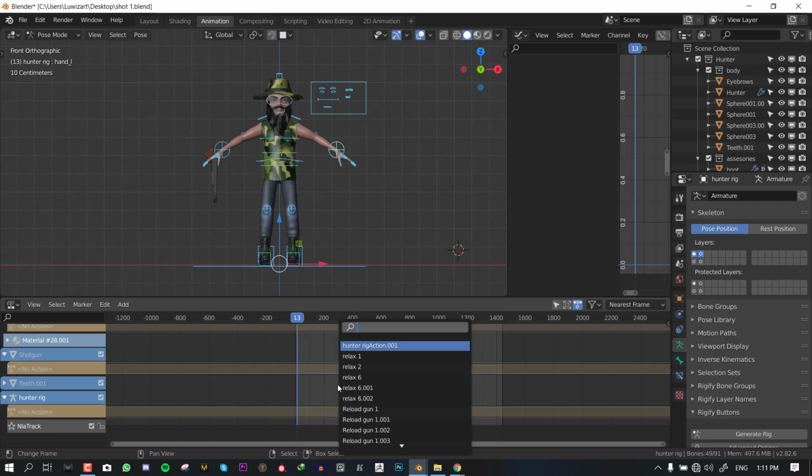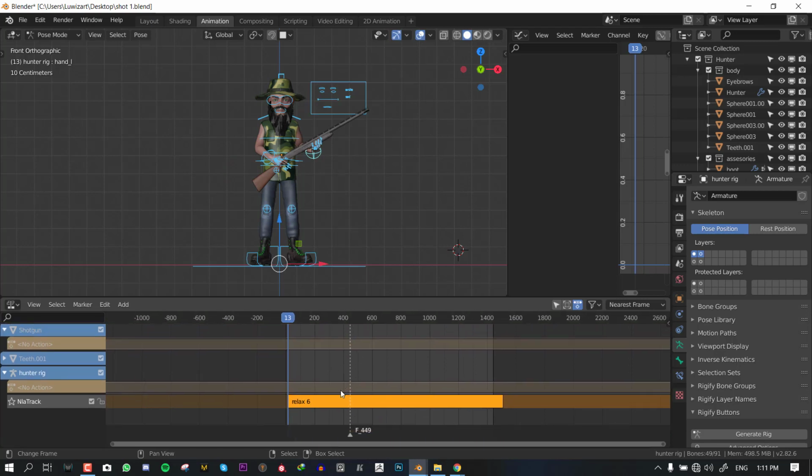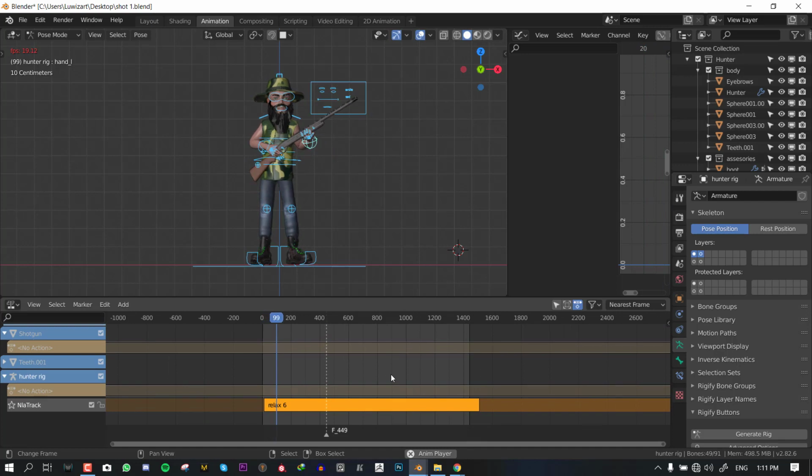So we're going to get this search box. So we want to select relax 6. So it's good to name it. Once we select that, you can see we have successfully loaded in the relax animation.